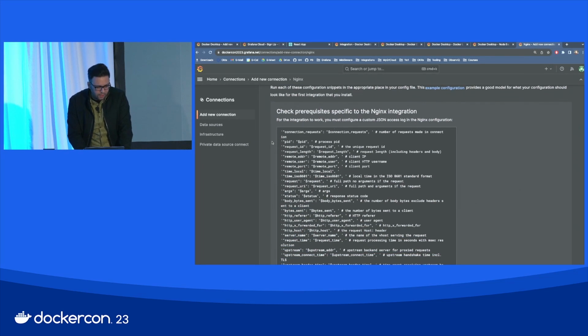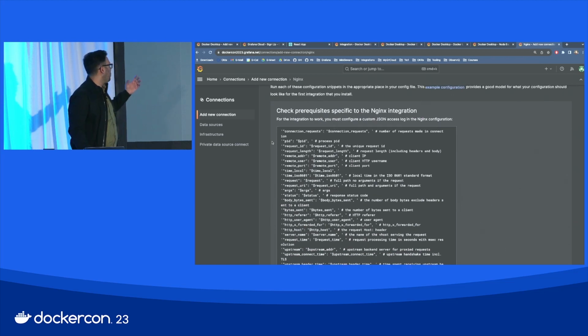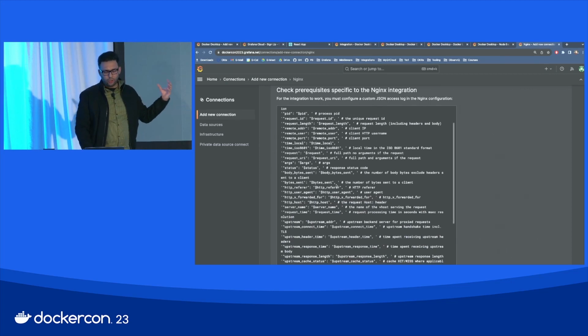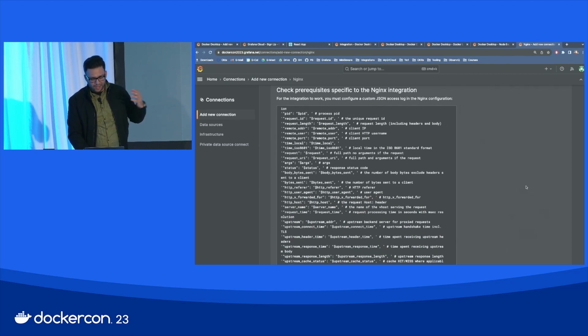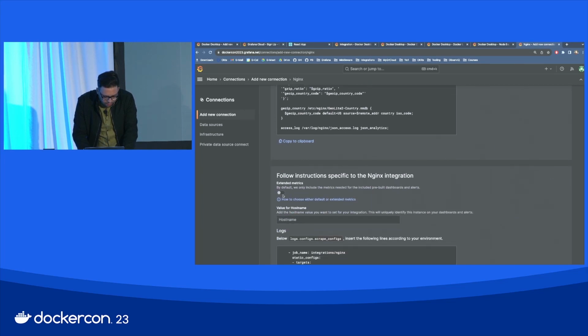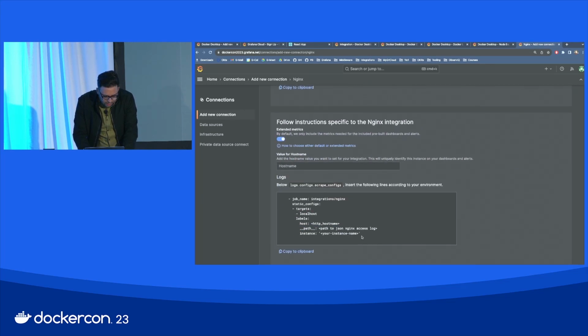So this is a prerequisite. You have to do some configuration for Nginx in order for it to show you logs in this form. Then our integrations work. But I have already configured that, so I will just go ahead and follow the integration snippet that it shows me to enable the integration.